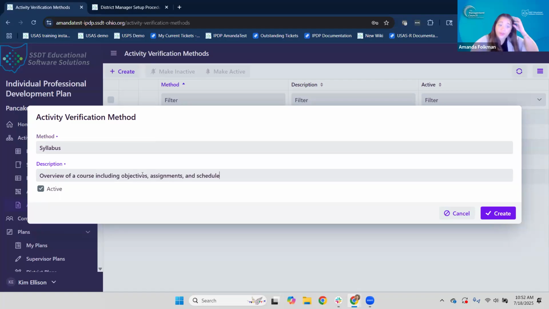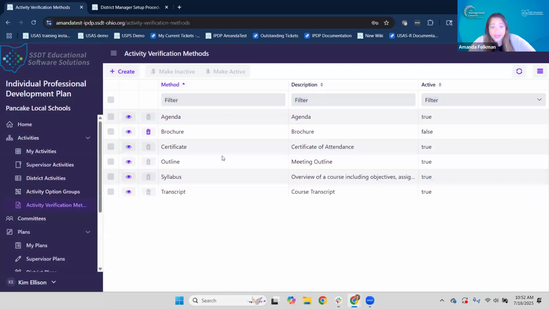So, if they submit an activity, they're able to choose a syllabus as a way to verify that activity. And we go ahead and create that. That adds to our list. And so now that will be available in the dropdown when a user creates an activity.